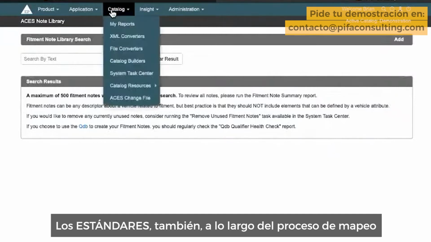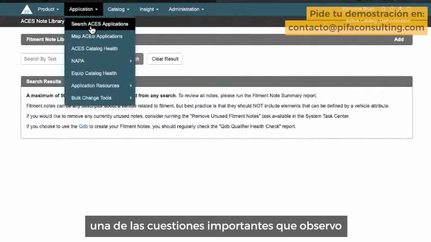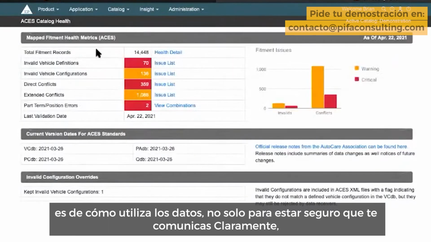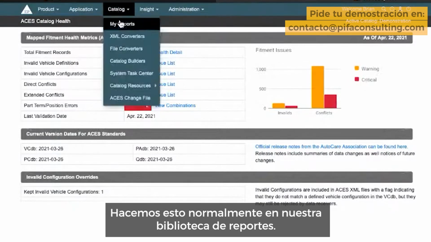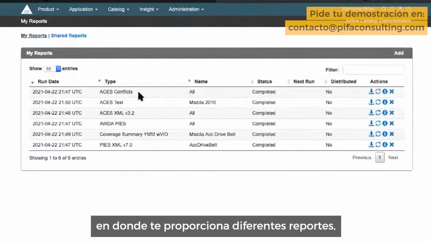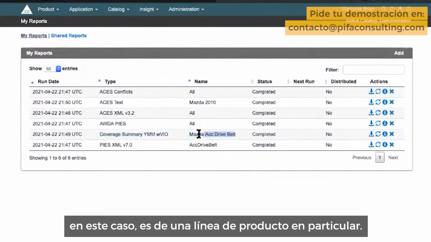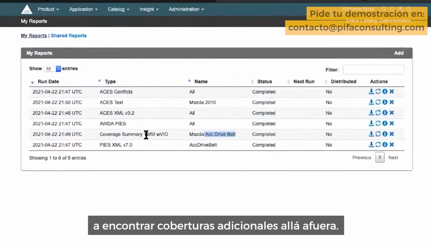The standards as well, as we're talking about going through the mapping process and seeing all the vehicles out there, one of the important things that I see in partnering with somebody that has experience in the industry and how to use these standards is that you can use the data to not only make sure that you're communicating clearly, but that you're also using it to identify potential holes in your coverage. We usually do that through our report library, which gives you a lot of different reports, but you can look at your coverage summary against Mazda's. In this case, it's a particular part type as well. But you can use that standard to help you find additional coverage out there.